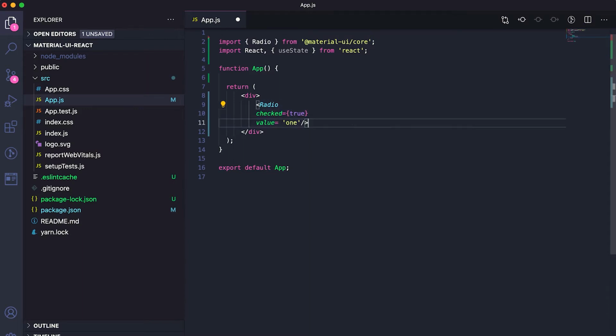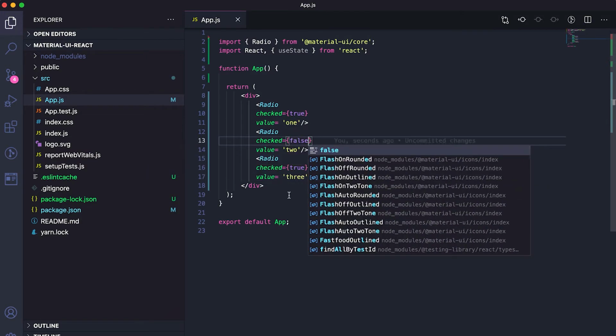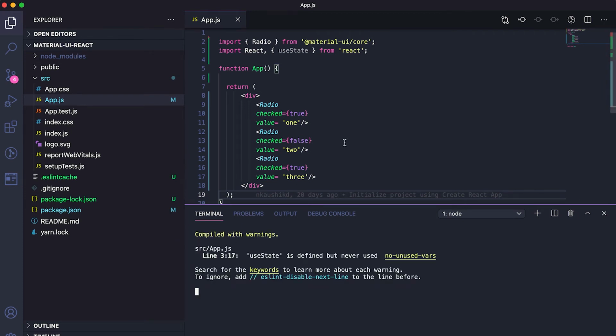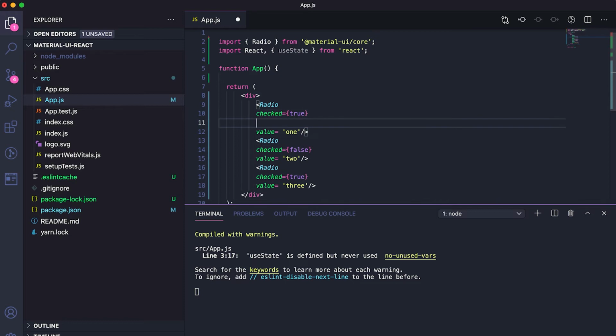Let me add 2 more. We change the value as 2 and 3. We change checked to false. Now let me restart the app. You can see that these 3 buttons were created. If I click on any of these buttons, it will do nothing, because for that we need to write this onChange.